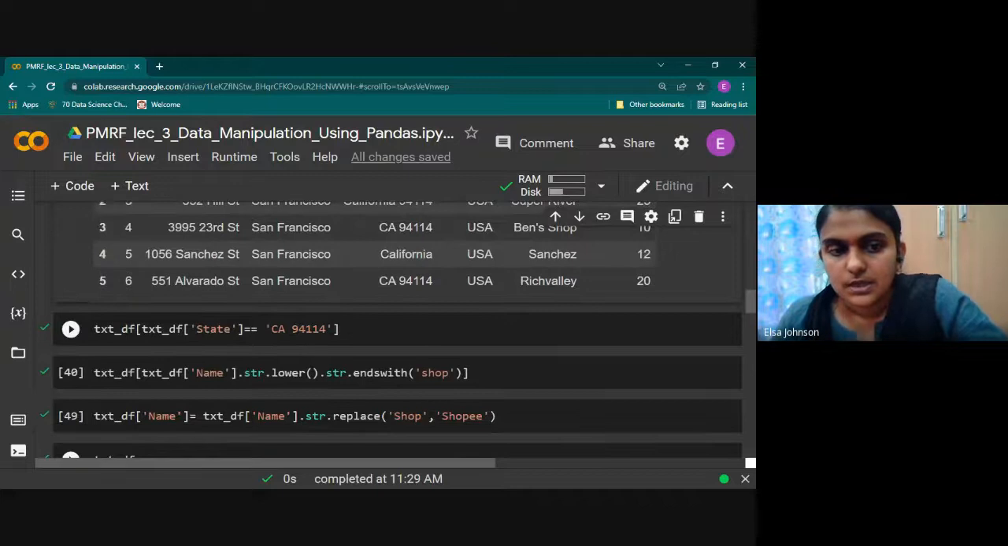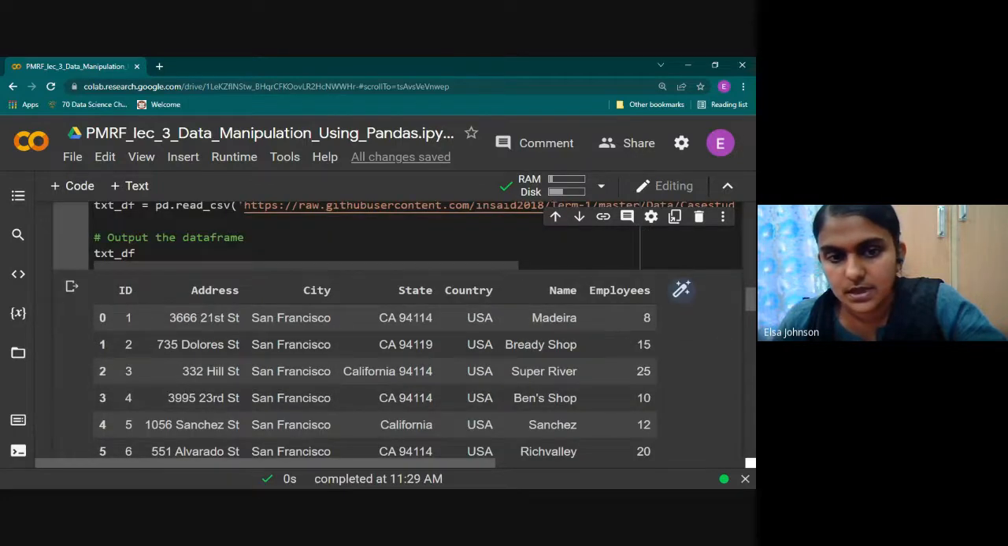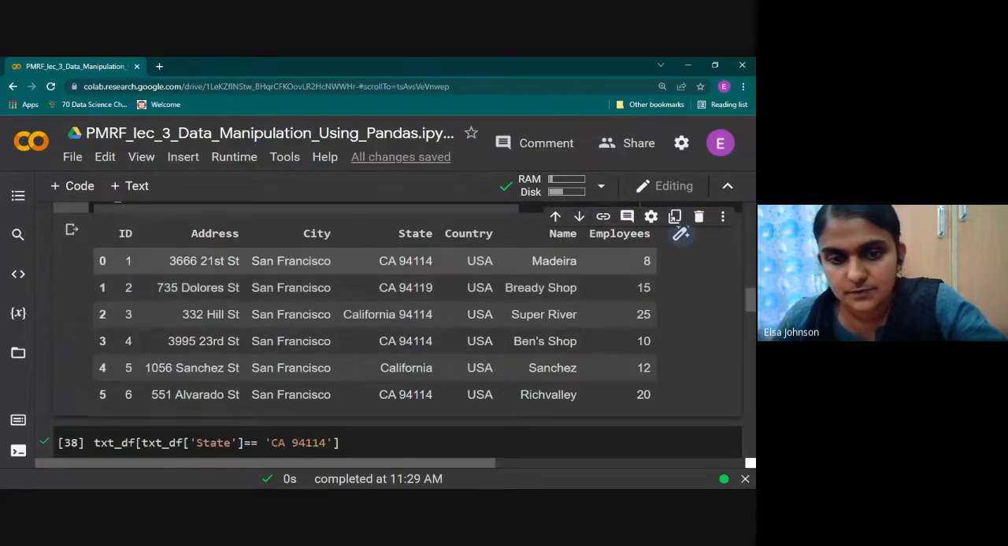Now, if you want to get a specific state named CA, this is our data set: ID, address, city, state, country, name, and employees. This employees column means the number of employees in the data set. If you want to extract the specific state CA 94114, you give the data we have stored in text_df, and in that we specify where the state equals this value.